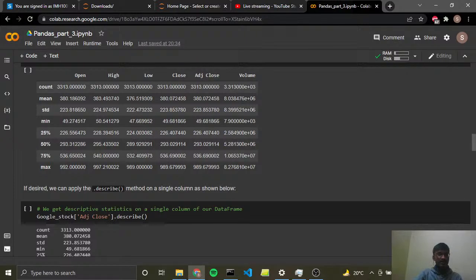If desired, we can apply the .describe method on a single column as shown below. Suppose we don't want the statistical information for all of the columns. Instead, we want it only for a single column. So we can also do that. We will write the name of the pandas data frame, and in square brackets, we will mention the name of the column for which we want the statistical information.